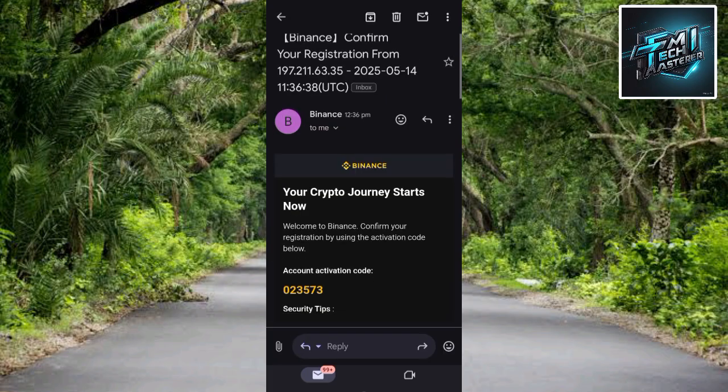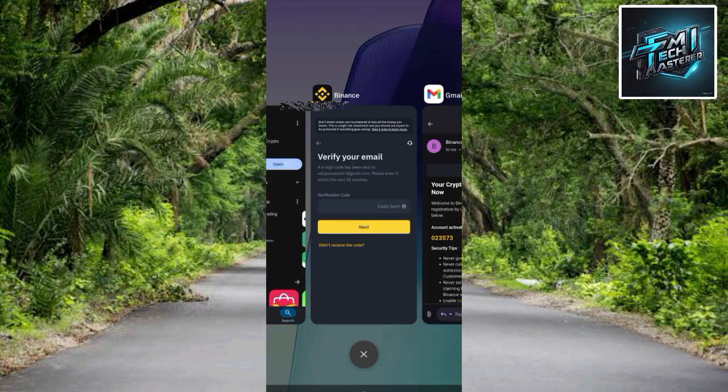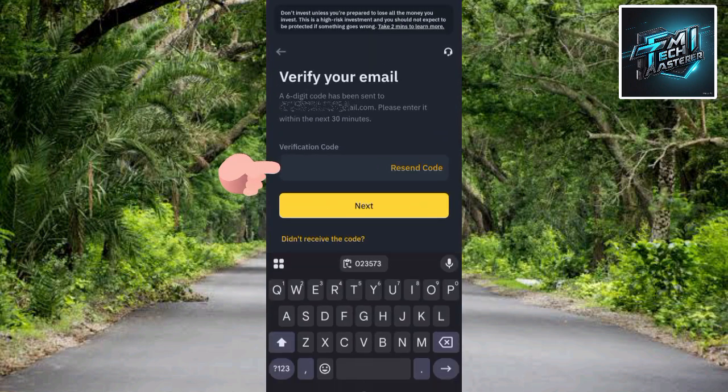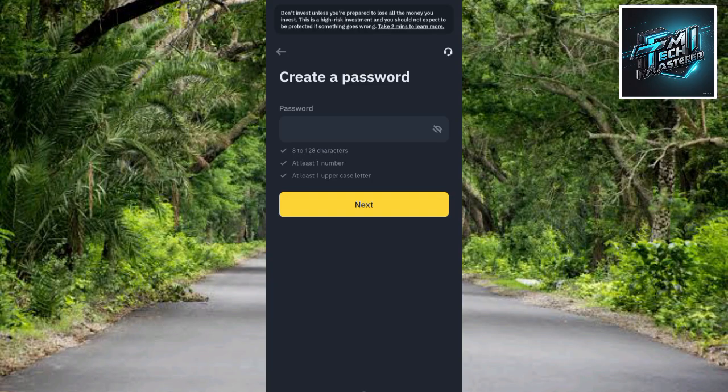So guys, you can see the code right there for the account verification, for my email verification. Let me copy it real quick. So let me go back now to the Binance platform. Then let me go ahead now to paste the code. Let me paste it. Right there, guys, you can see now it's loading. I've pasted it. Now is the next step.